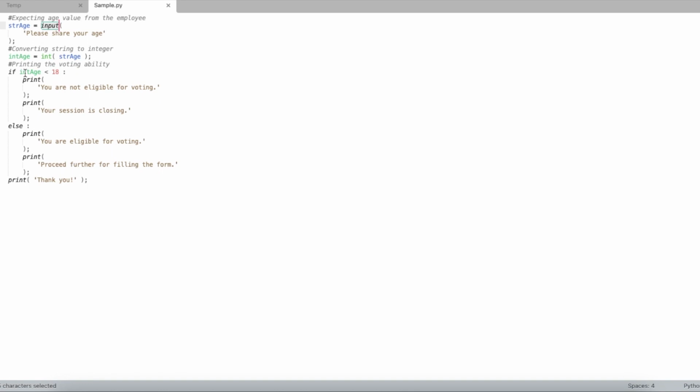First, I'm checking whether the age is less than 18. If it is less than 18, then I'm going to print "you are not eligible for voting and also your session is closing." Next, I'm going to use else and print "you are eligible for voting and proceed further for filling the form." And finally, once this if-else condition is done, it will print "thank you."